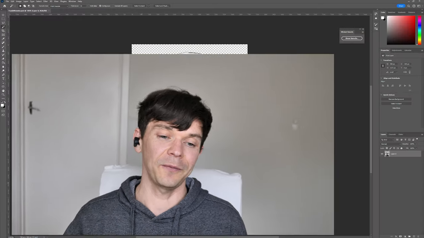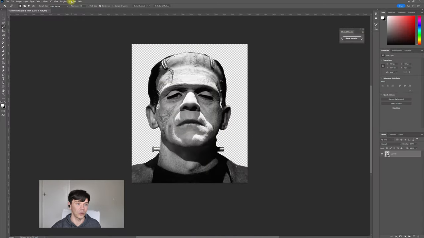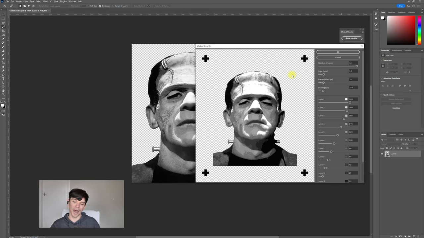So now, let's jump into Photoshop and show you this awesome new plugin. Once you've installed the plugin, you'll notice this little tab pop up. All you need to do is click Show Stencils, and bam, here is our awesome new plugin that I'm really excited to share with you.